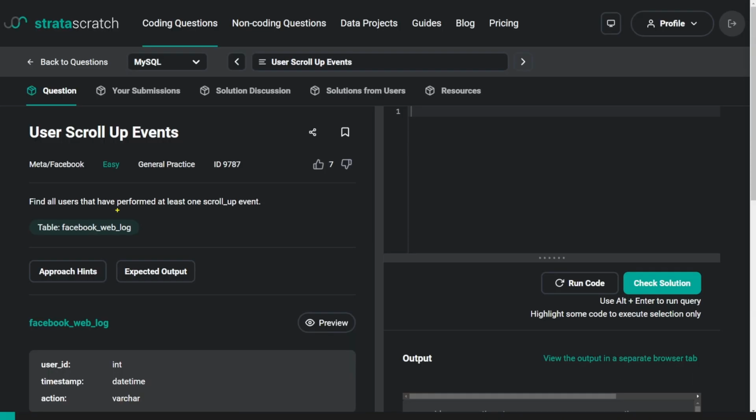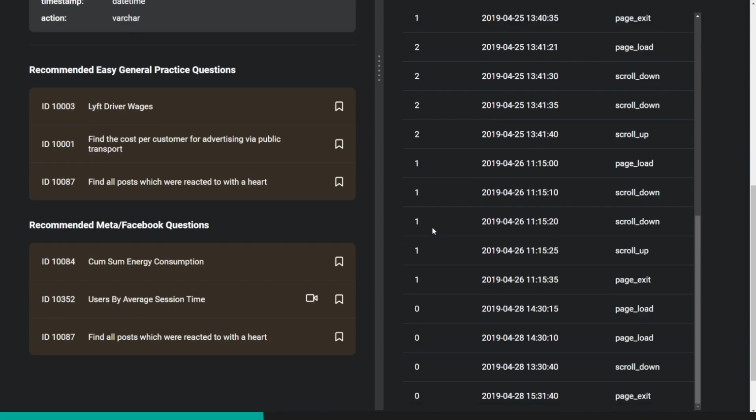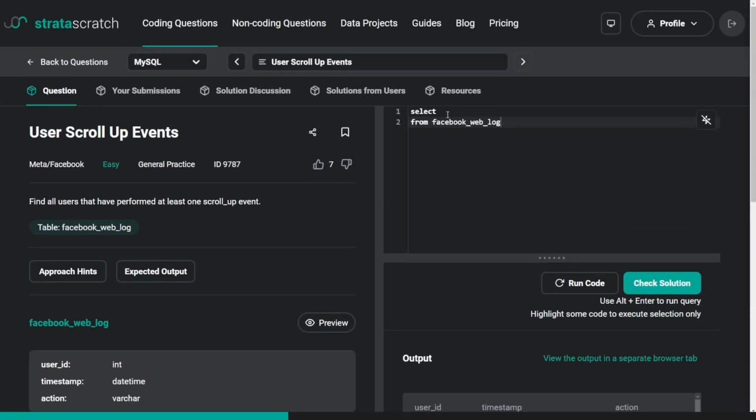Problem number 4. Okay, so let's see what we have to do with this one. Find all users who have performed at least one scroll up event. So scroll up event, at least one. So this is a more than or equal to 1. Let's copy this here, select from all users. Let's check this out, all users. Most likely they want distinct user ID.